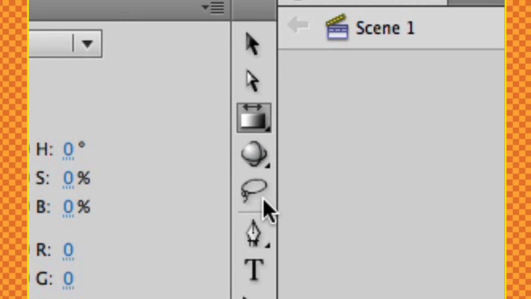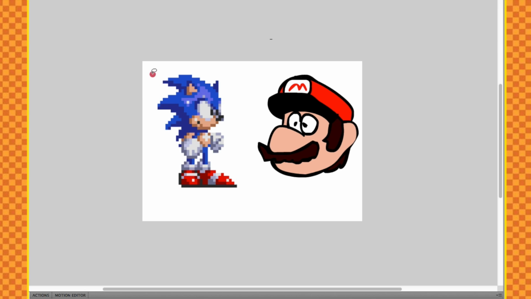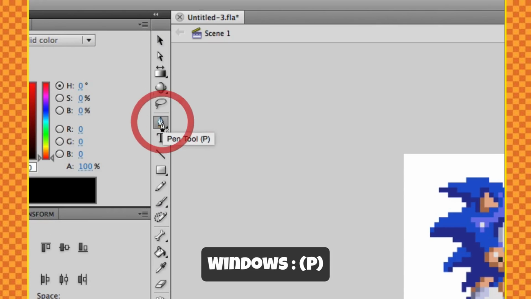But what may be useful is the Lasso tool, which allows you to select anything that is inside of the form that you're drawing. Like this, so I can select both very easily with the Lasso tool. Alright, next we have the pen tool, and the pen tool is very useful for vector drawings. I will explain everything about vector drawing in a later video.